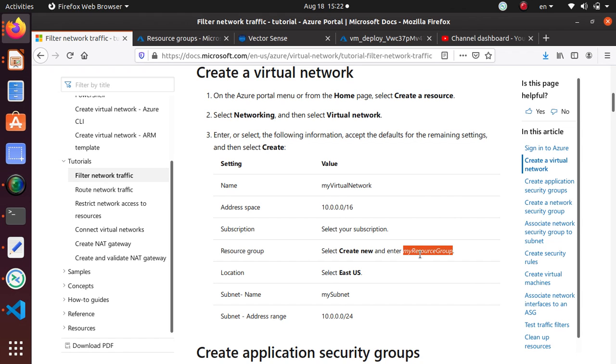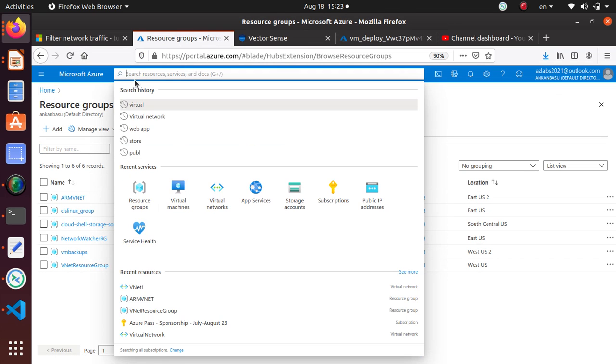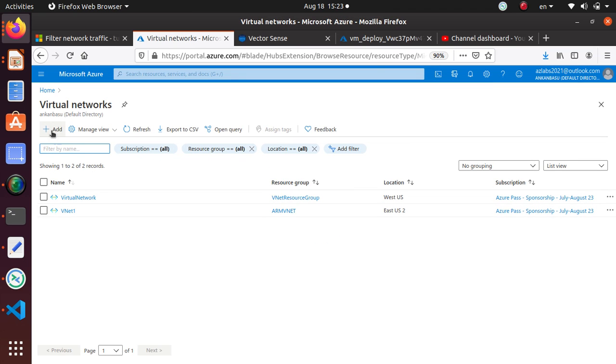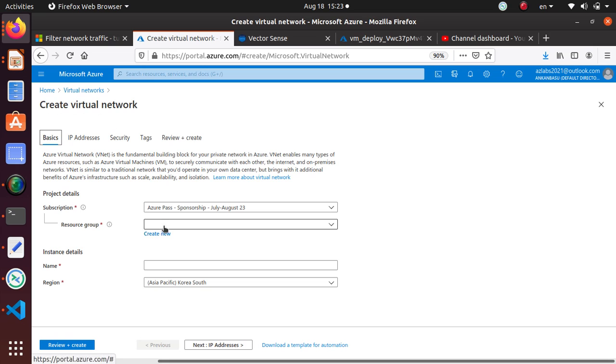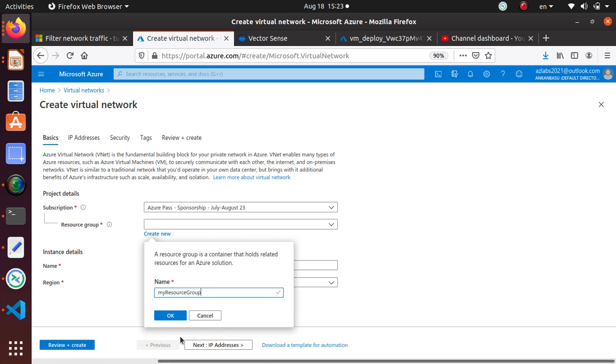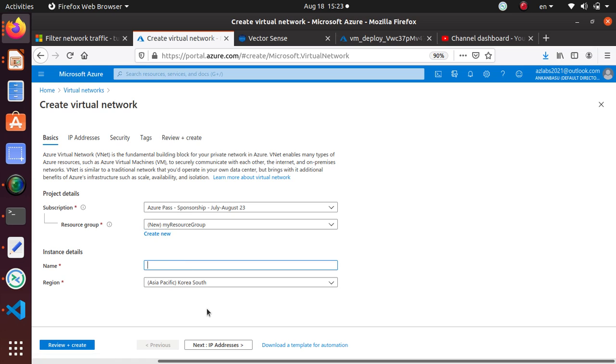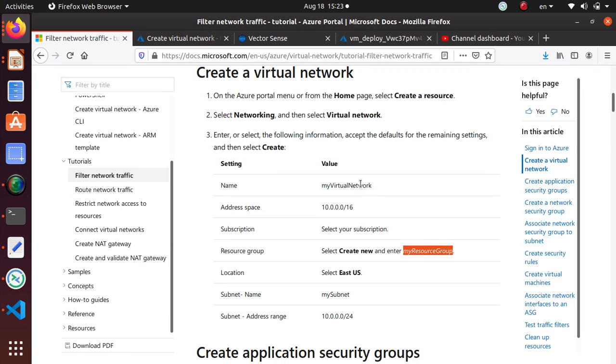First thing we're gonna do is create a virtual network. We're gonna call it my virtual network, and create it inside my resource group. Let's search for virtual networks, and it's pretty easy. Click add, and the experience should be exactly the same. Create virtual network, create new, we're gonna call it my resource group, and name is my virtual network.